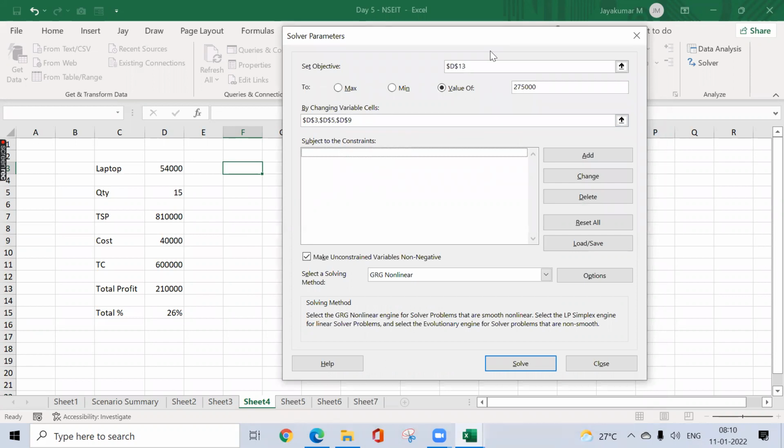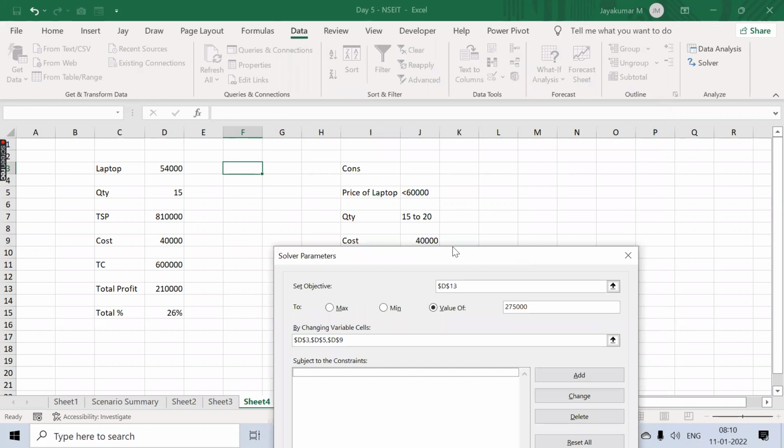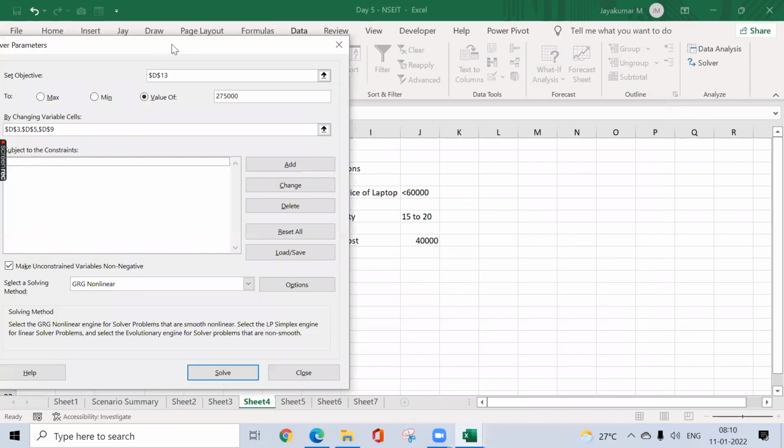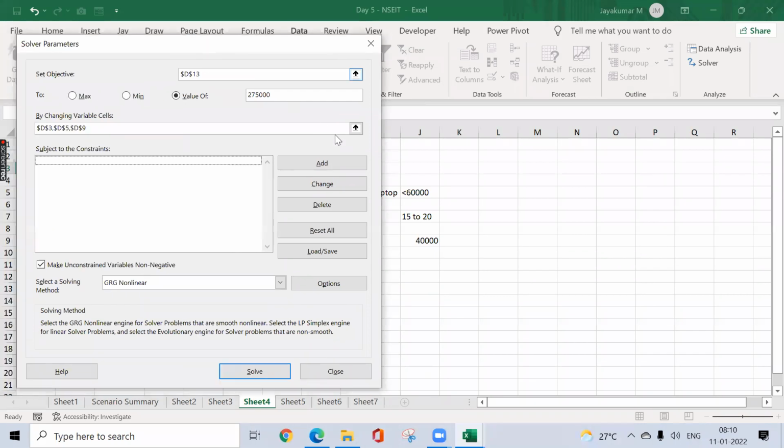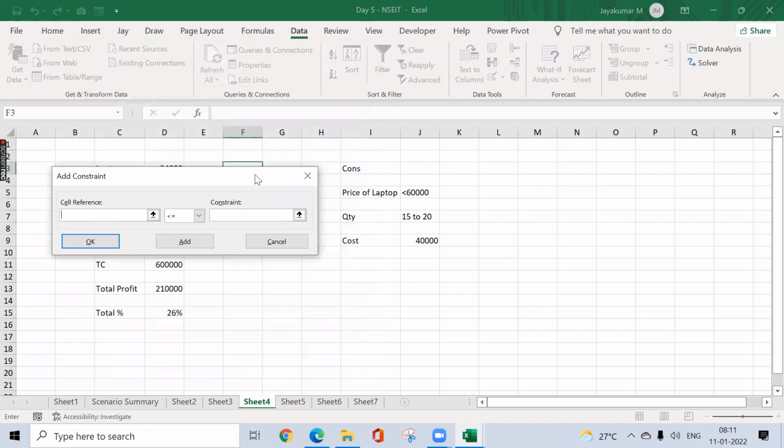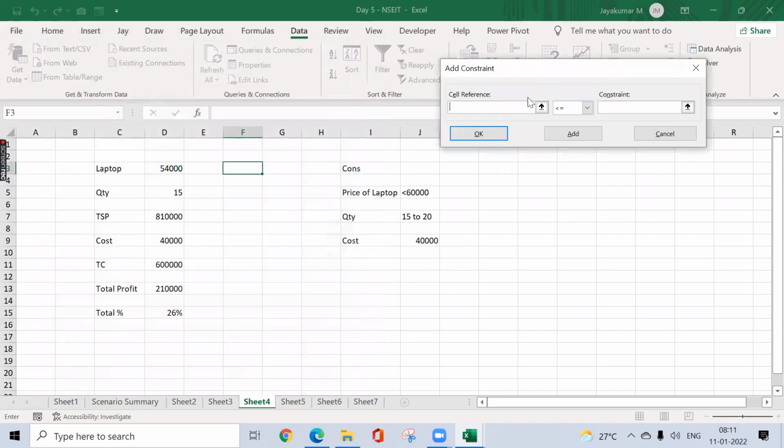Subject to Constraints, I want to add because my management has given some restrictions. These are the constraints they have given, so I'm going to add the constraints here. First thing, the price of the laptop should not go beyond 60,000, which I said. That is the first constraint which I'm going to add. Click on the Add button, and it shows the cell reference, then the less than or equal to symbol, and then the constraint option.